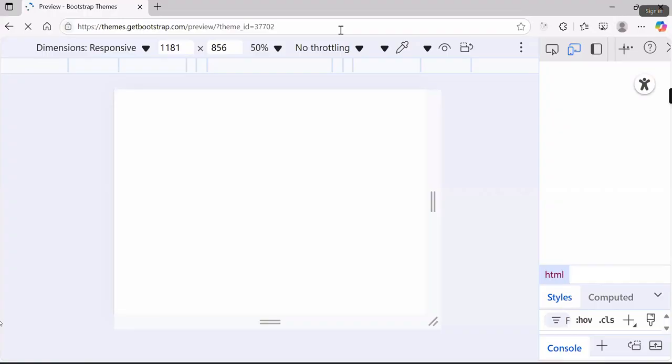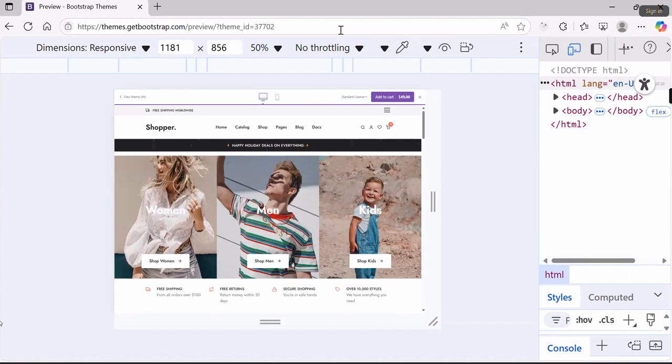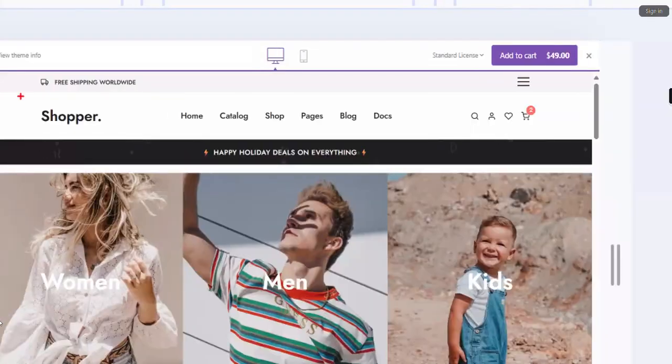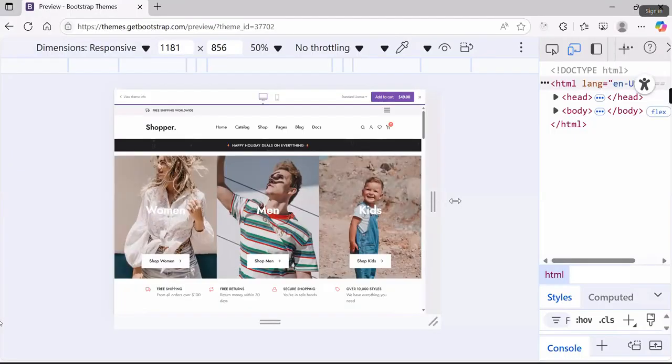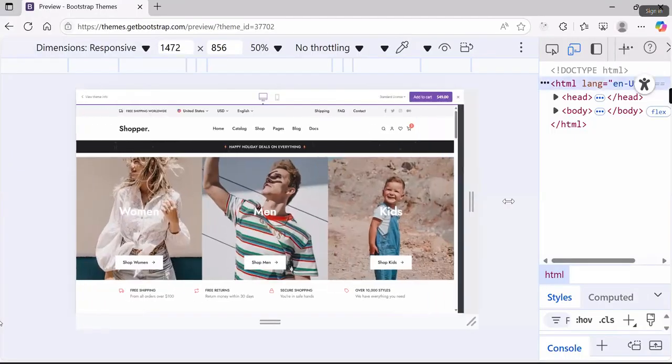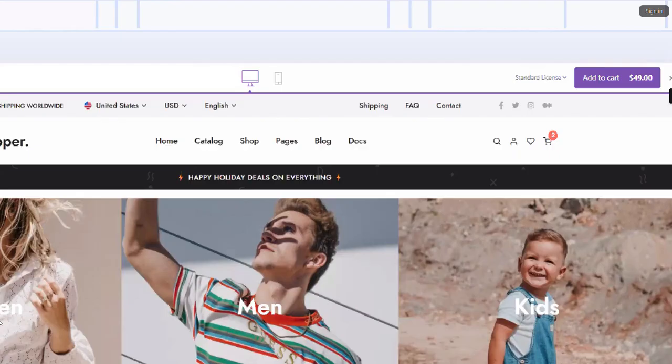This is actually a Bootstrap template. This is a shopper template. In this shopper template, you see they have a nav bar. Suppose they are having this nav bar, and above also there is a nav bar. And observe now, I'm increasing the width. Then you can see that the nav bar shows items inside.